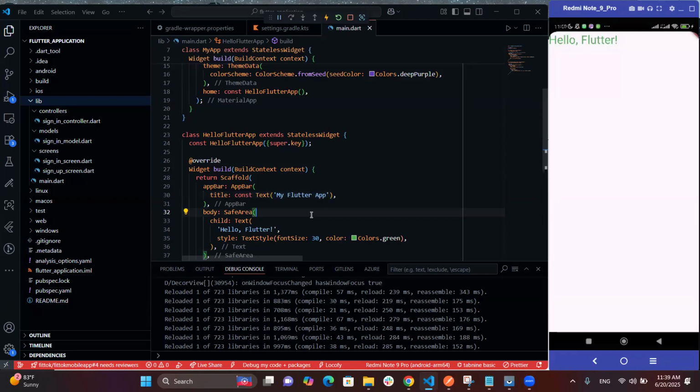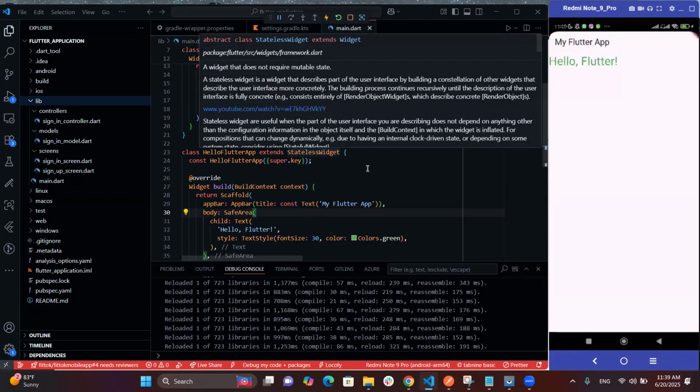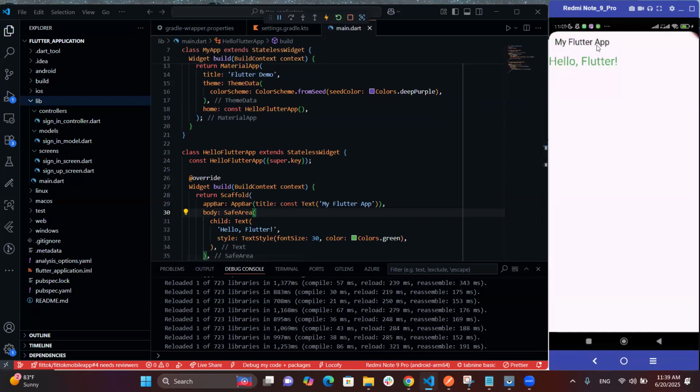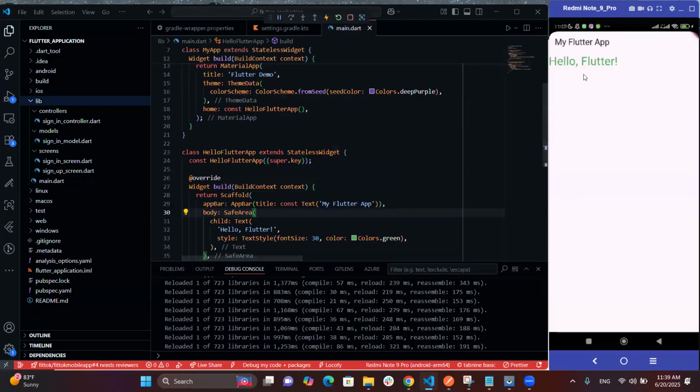Now, if I should save, what happens? You see my Flutter app. So this is the app bar. Anything you do within the app bar stays at the top of your screen before the body. You see that this hello text is within the body.